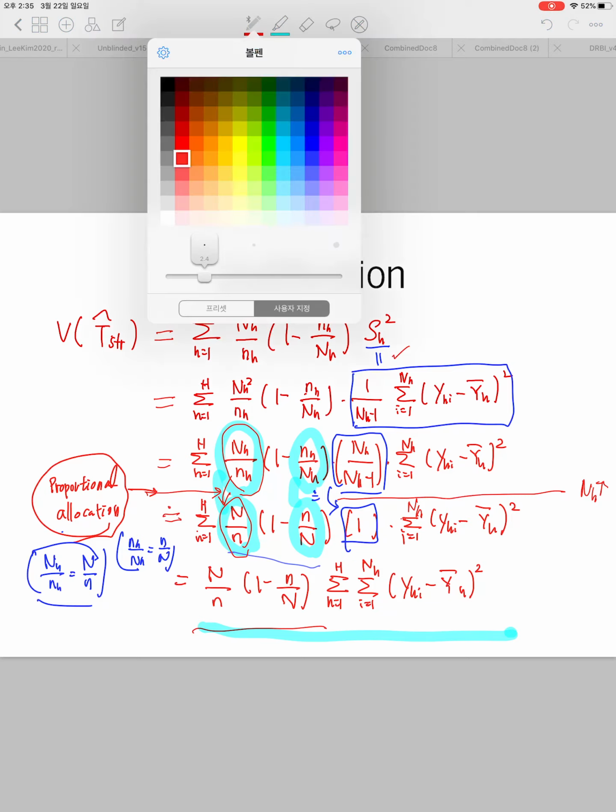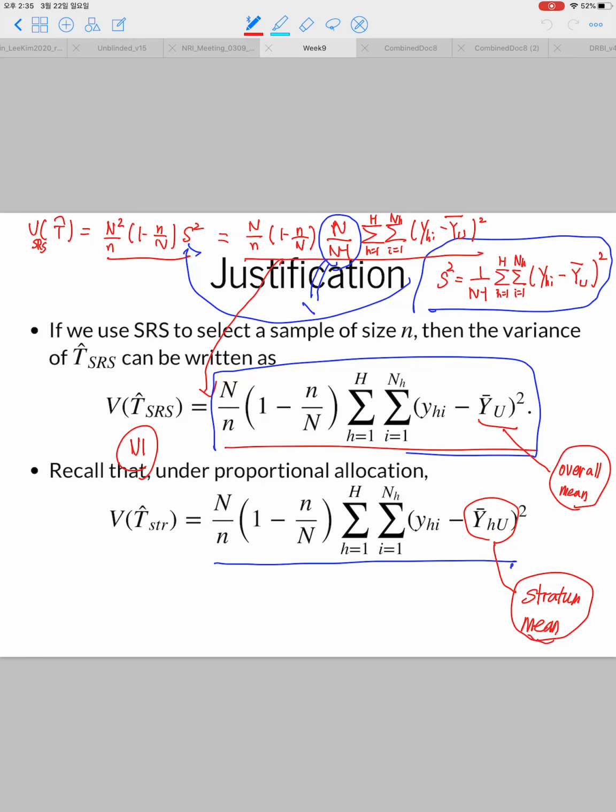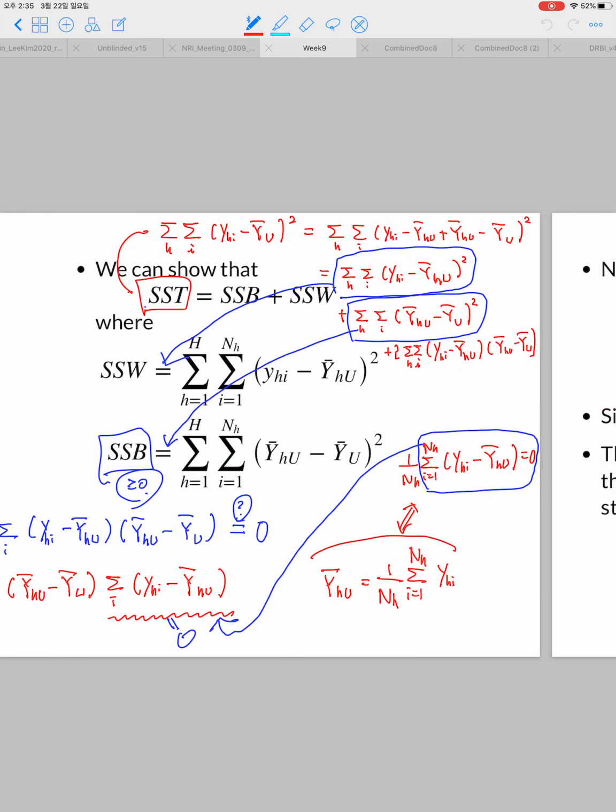So the main message is that on the proportional allocation, the variance on the stratified random sampling is no bigger than the variance on the simple random sampling. This is this result. I will skip the proof as I covered it already in the class before. So I'll just skip all this.